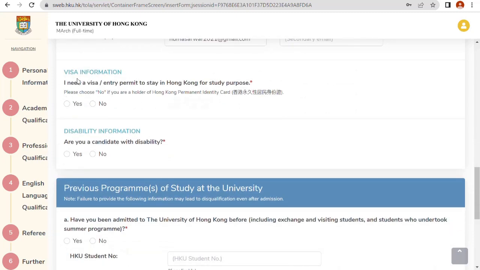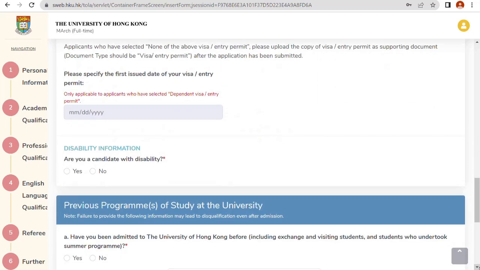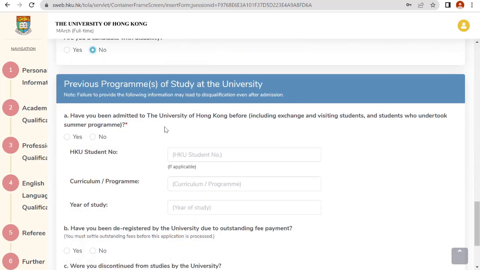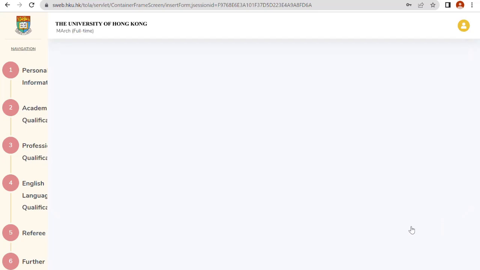I need a visa entry permit to stay in Hong Kong for study purposes. Yes, disability information. Okay, please specify the type of the visa. I need a study visa. And are you with a disability? No. Have you been admitted to this university? No. Then click on save and continue.